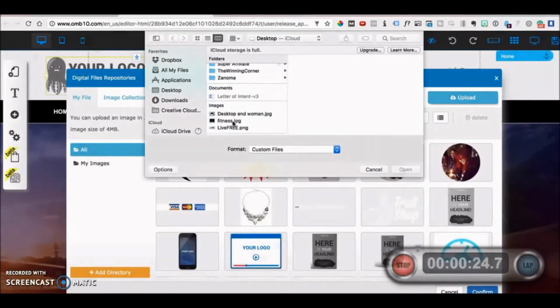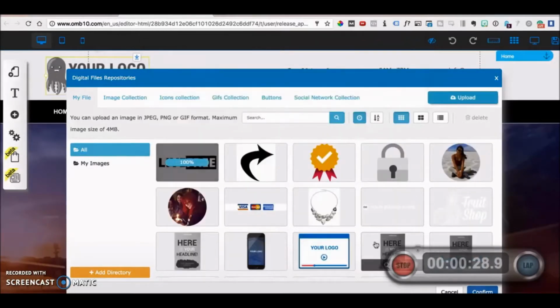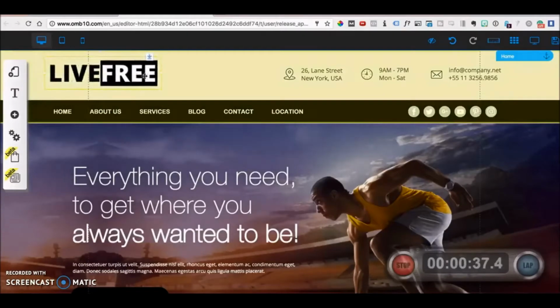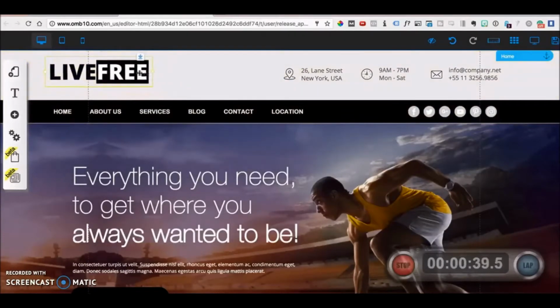I'm going to go to my desktop, and let's go and select the logo. And once the logo is uploaded, I'm going to select that logo and hit confirm. Now the logo is there. I can resize, I can move anywhere I want. It's fairly simple, and I like the way it looks so far.